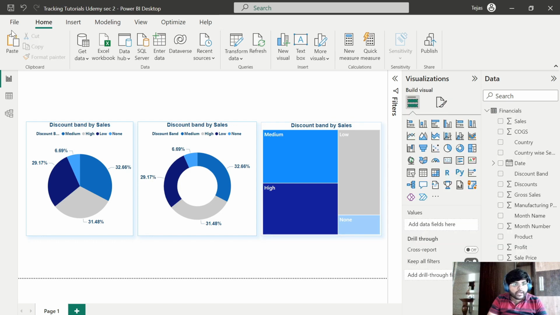Now go ahead and save it. Always make sure that whatever changes you make, keep it saved on a regular basis so that our work will not be lost. Let us name the tab name. Just double click and name the tab as pie chart, donut, tree map.